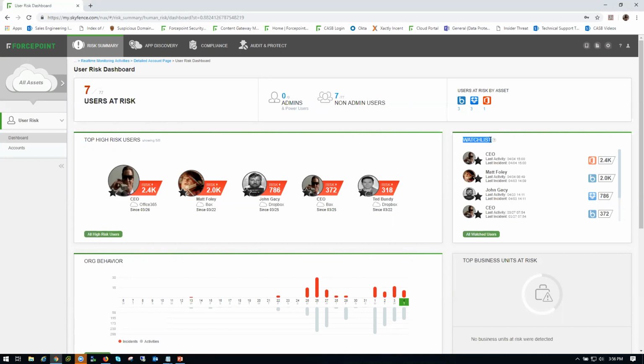The next section is watch list. The watch list allows you to mark specific users to closely monitor them over time. This is actually a pretty unique feature for the Forcepoint CASB solution, as it allows you to select specific users to monitor, such as a user that perhaps is on a performance improvement plan, is known to be a bad employee, or perhaps you have temporary employees working in a very sensitive area that you want to keep a close monitor on. Once the users are added to the watch list, they can be monitored from the user risk dashboard. All users on the watch list are denoted by a black star.